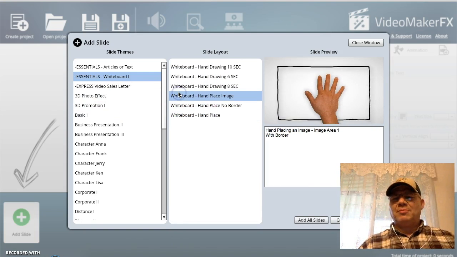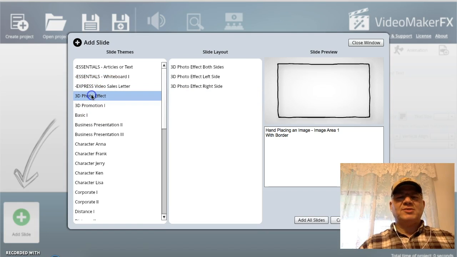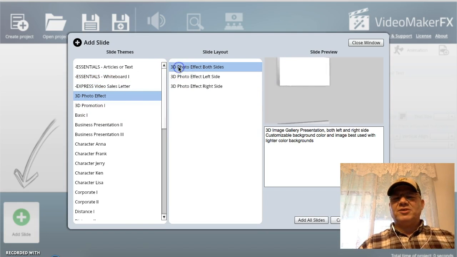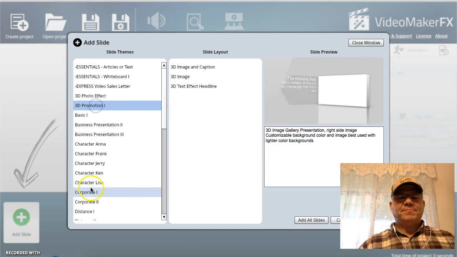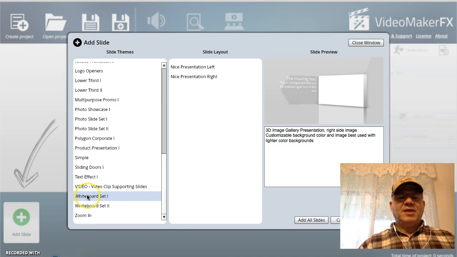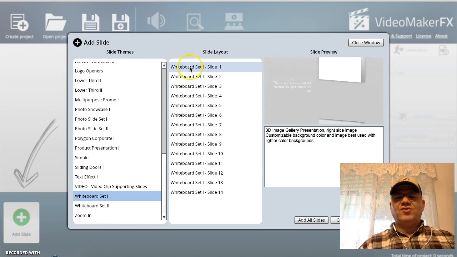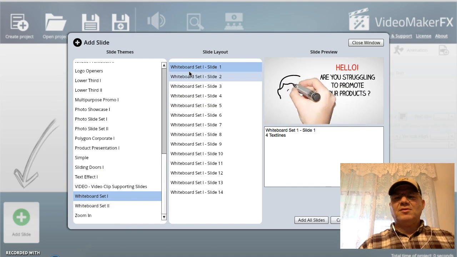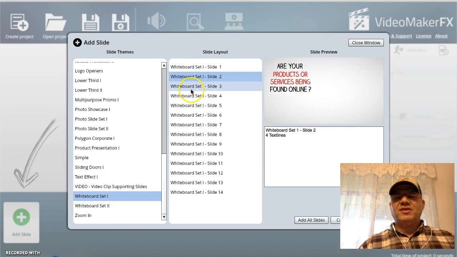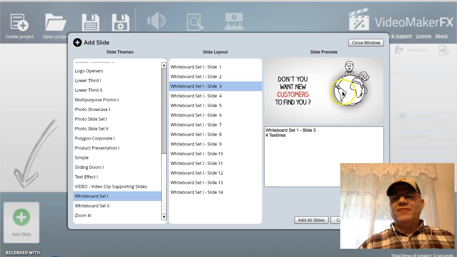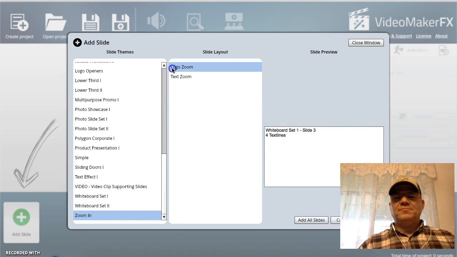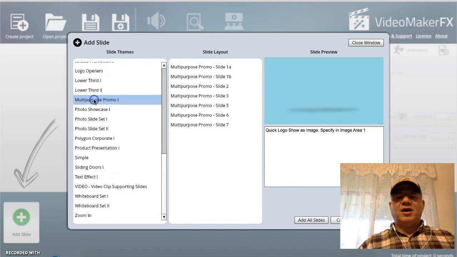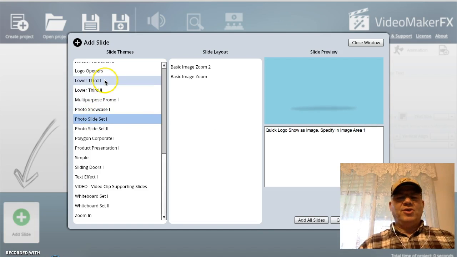You can have it hand place up a picture if you want it to do those things. And then you've got all kinds of other options here. These are all different kinds of slides that you can have it put in. I think you've got another whiteboard set down here with drawings and things of that nature. This one's set up so that it's already got these little drawings, and you can just put in your own words on the sides of it. All of these different options that you can use.